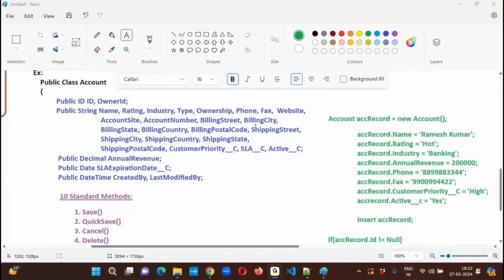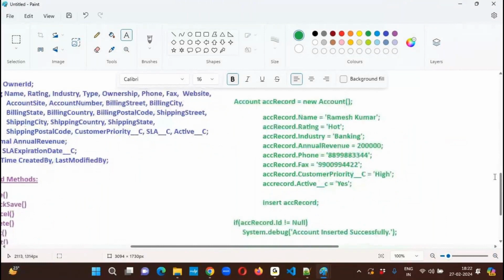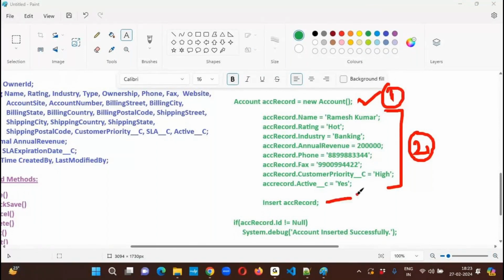Clear? So this is how we need to insert records from now onwards inside your Salesforce object. As step 1, create the object of the respective class. As step 2, supply the values for each and every field. As step 3, insert the record inside this object by using the insert statement. As step 4, we need to show the confirmation of the record. That's it. These are the 4 steps we perform in order to insert a record in a Salesforce object. It may be standard, it may be custom, any object here, we follow the same 4 steps.